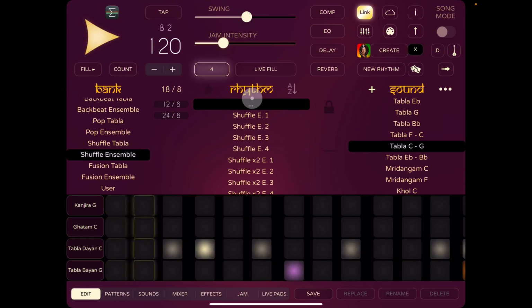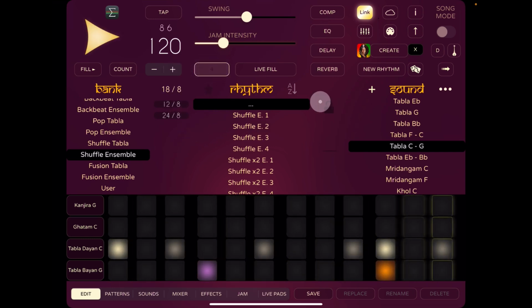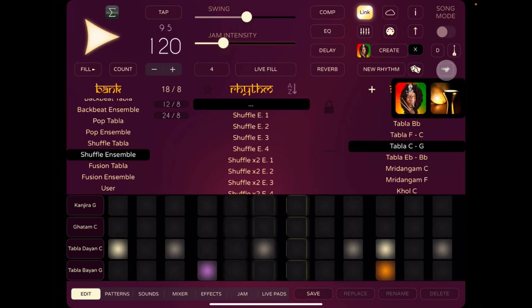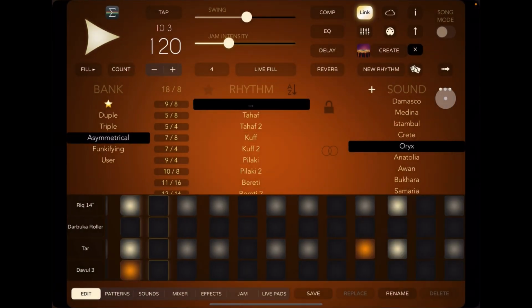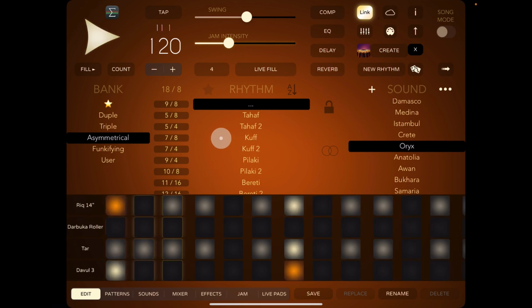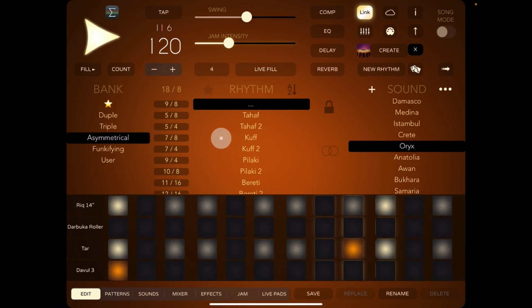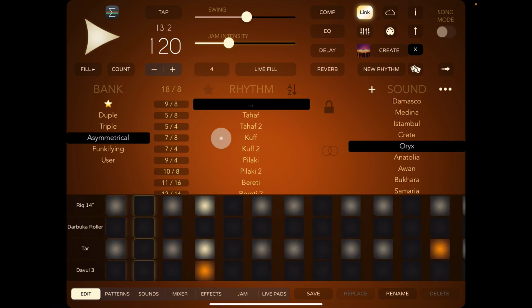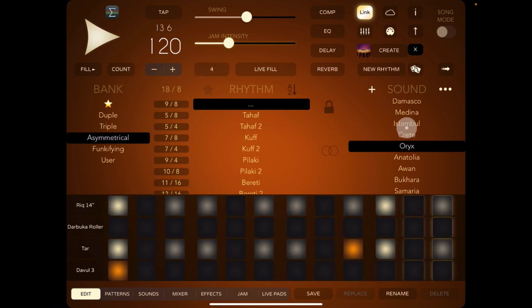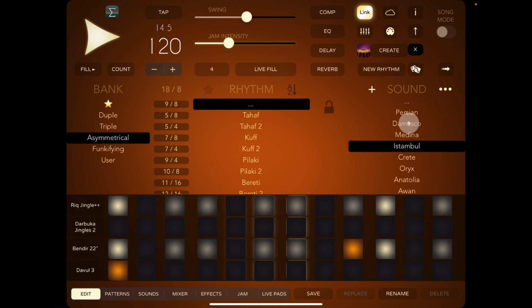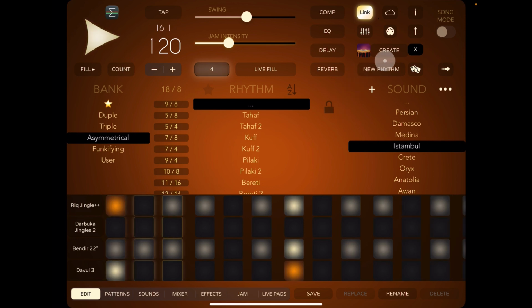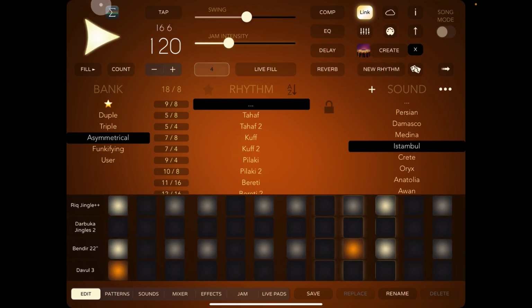Now this has gone straight over to Indian Drummer. You can see it's 18.8. Let's send this over to Midi. Now they're all synced up perfectly, playing the same pattern, the same rhythm, but with their different sounds, which means that we can do things like swap out the sounds and create new rhythms from it.